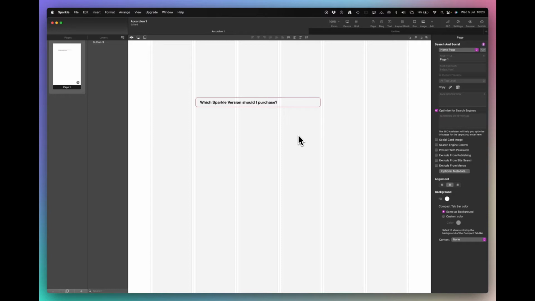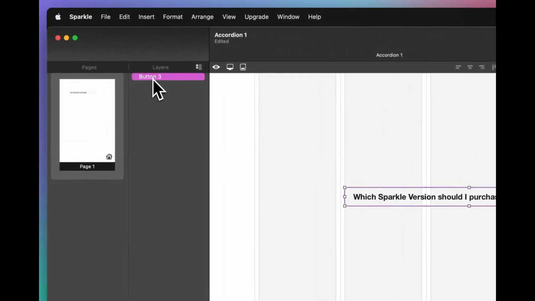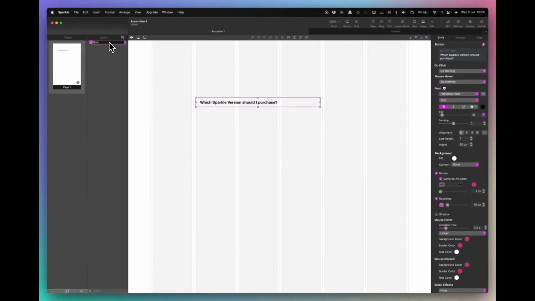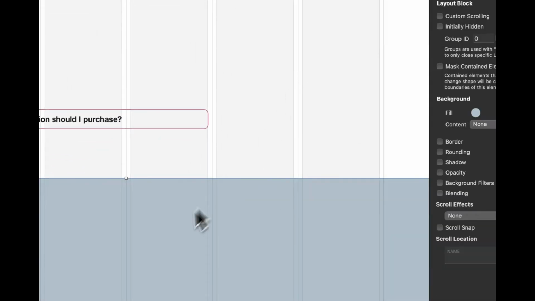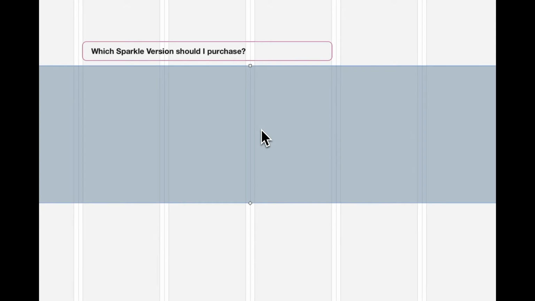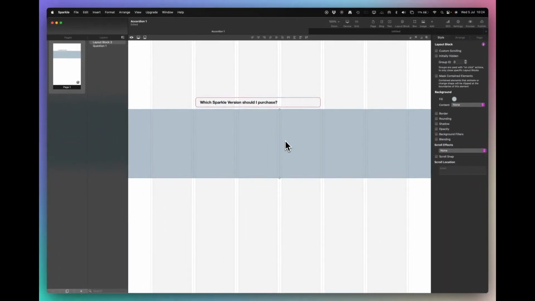Now we're going to create a layout block. And I'm going to call this a container because the layout block simply holds all the elements you need for your answer. Before I even do that, I'm just going to do some housekeeping. And I'm going to call this question 1 in the layers panel. So now we can add our layout block. And here you can see it looks like a wide box, but if you just think of it as a container, this is what's going to hold our answer elements.